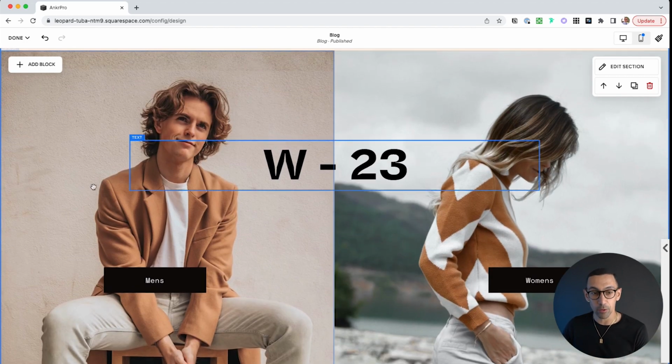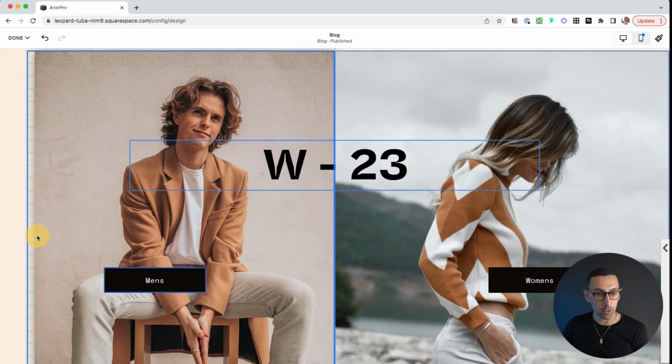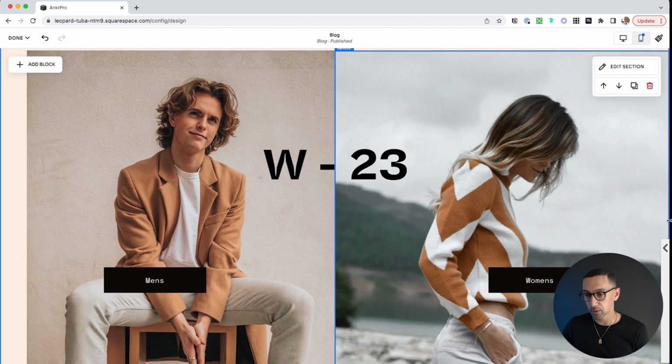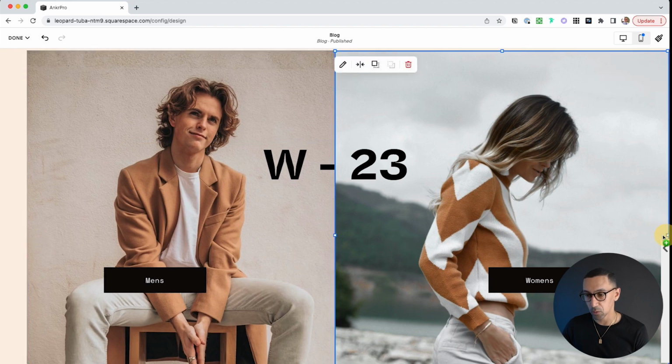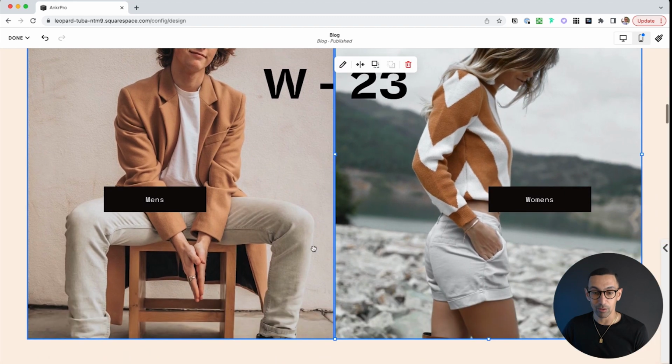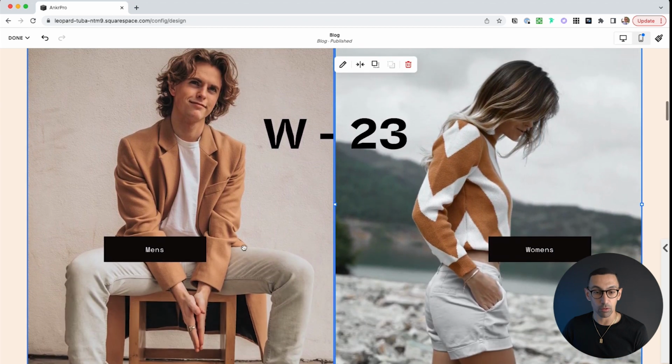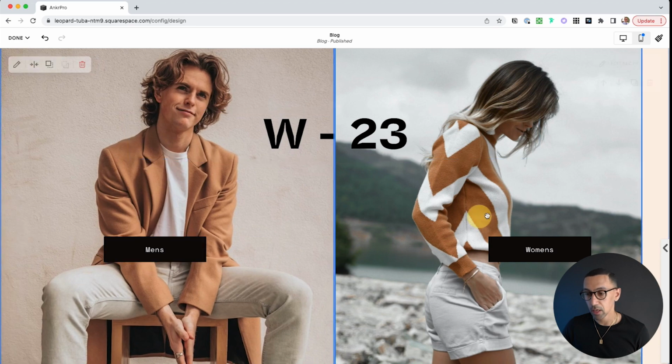You could have them fill the screen. If I want to drag this over a bit, I could. If I want to drag this one over a bit as well, I could. And it could look really nice however you like. But it's really easy to fill the screen with content to your preference.